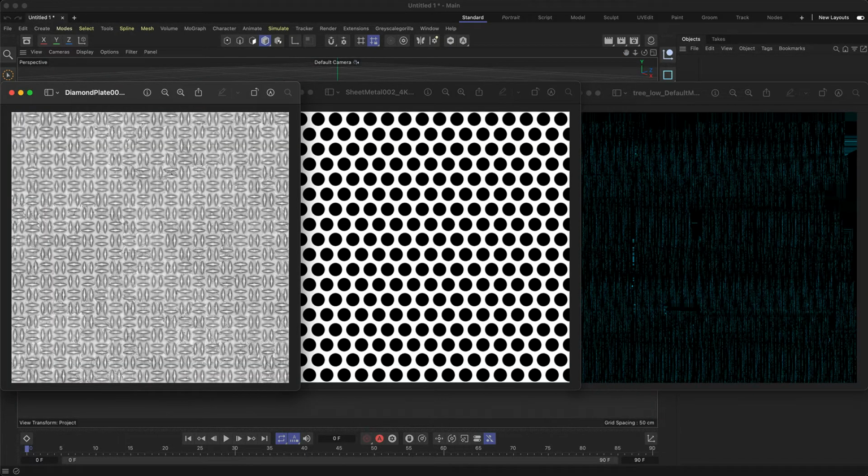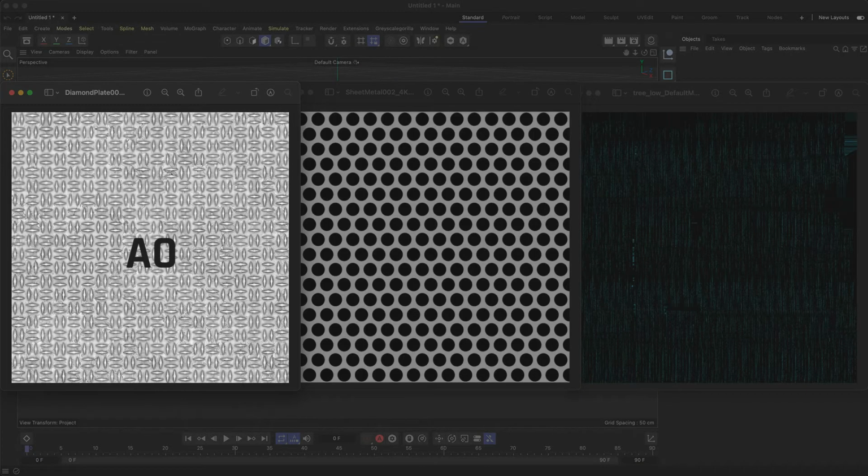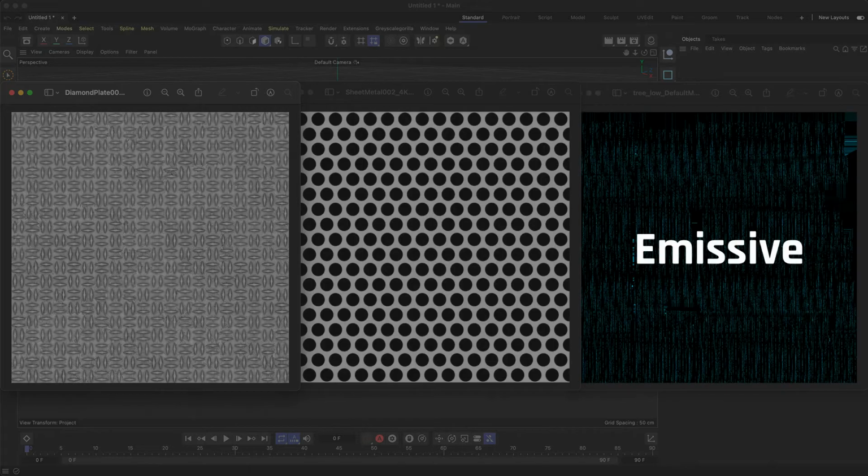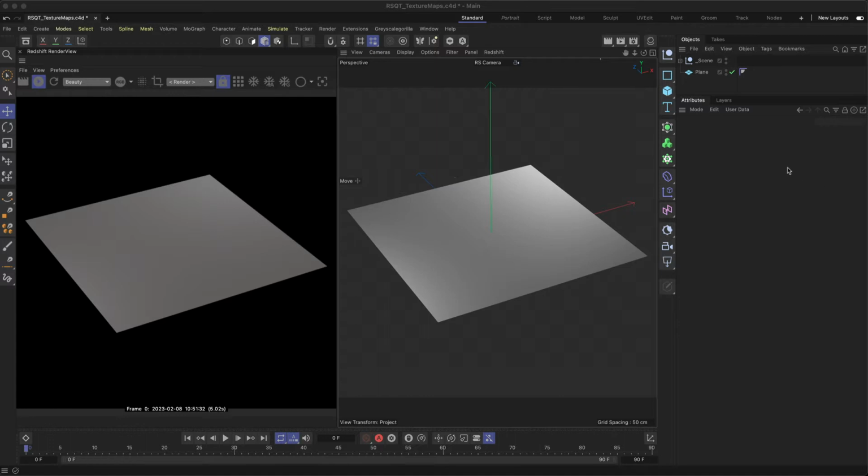Finally, depending on the type of material you're recreating, you may also have access to an AO map, which is ambient occlusion, a way to add extra surface shadow detail, an opacity map used to remove certain areas, for example, a wireframe or mesh material, and even an emissive map used to add emission to different areas. Now let's take these texture maps into Cinema 4D and Redshift and start to build the material.